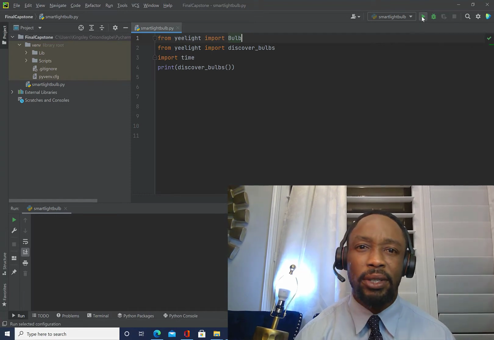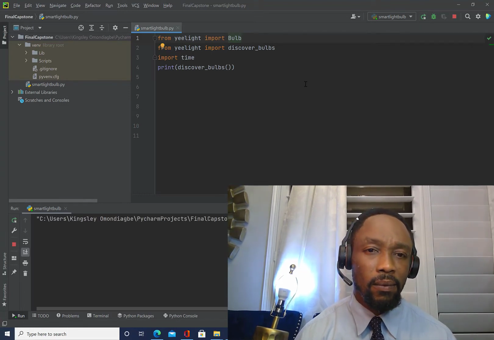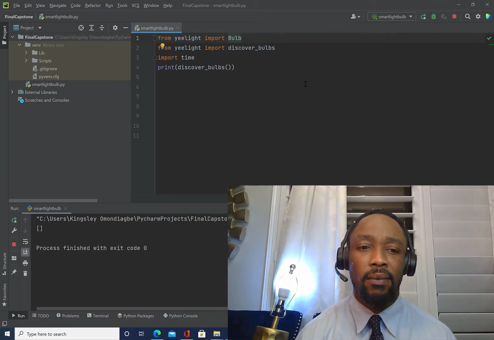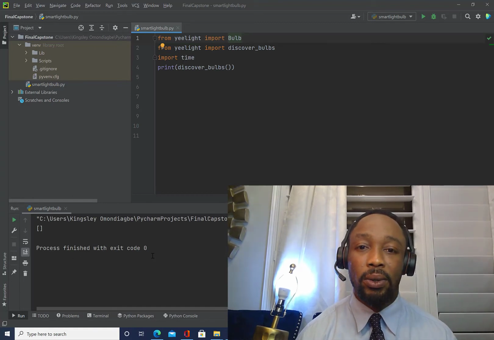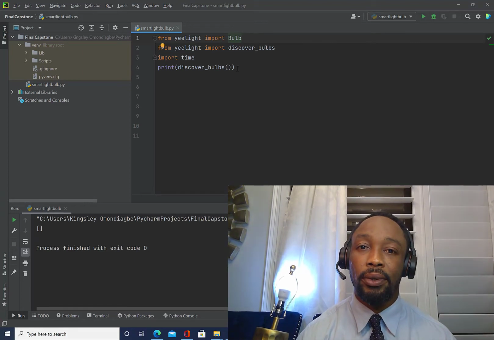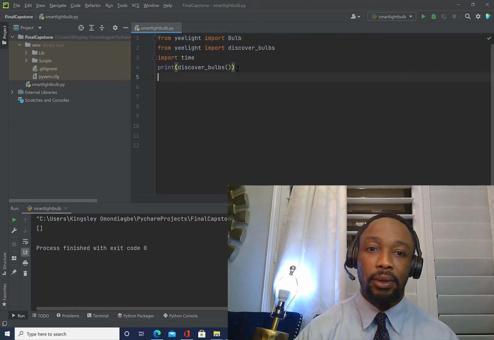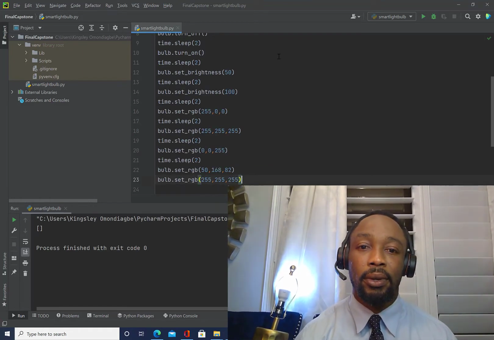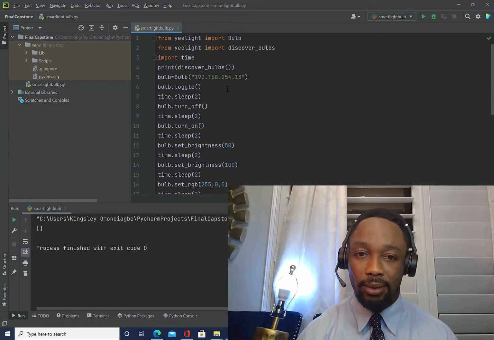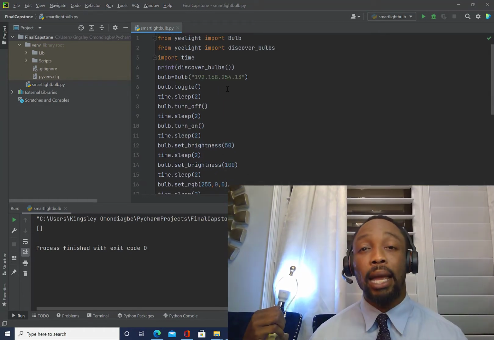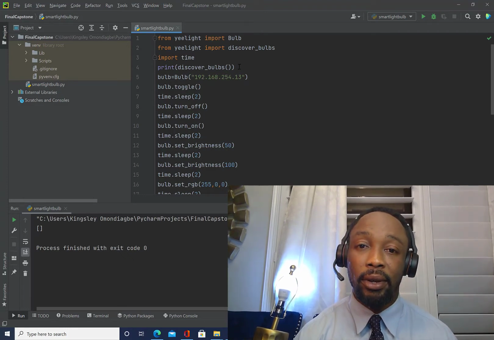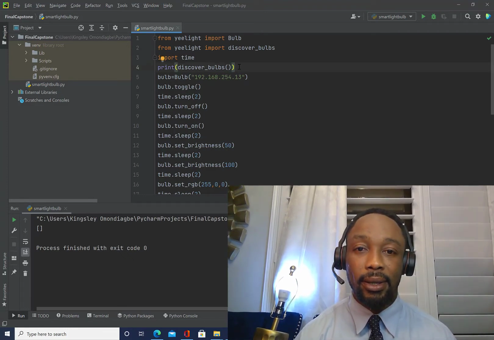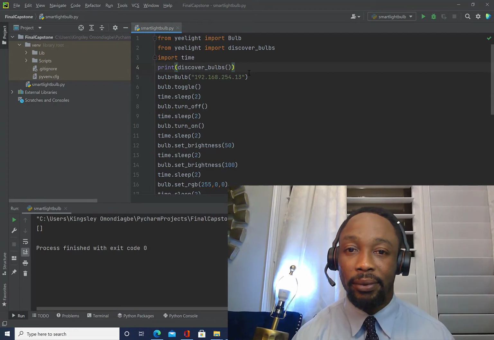Let me try to run this. You see, process finished with exit code 0. That means no issue. Okay, but with my API, it's not accessing the light bulb via this IP address. That's where the problem is. But it was just working before I got here.